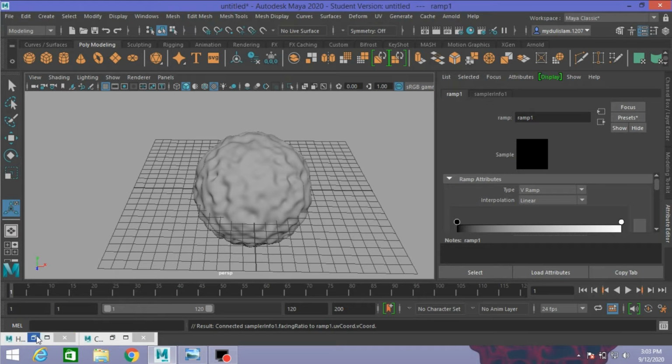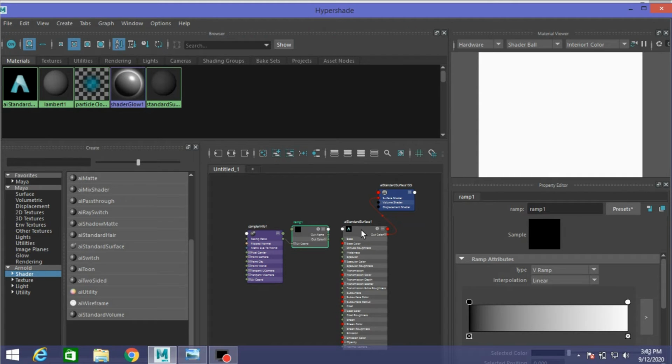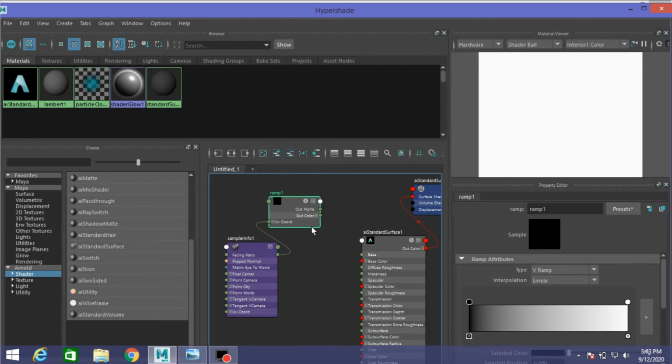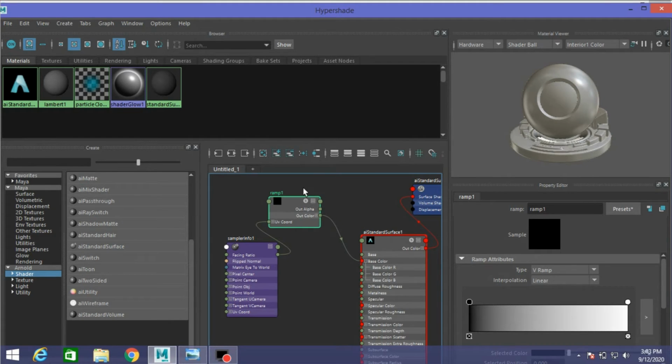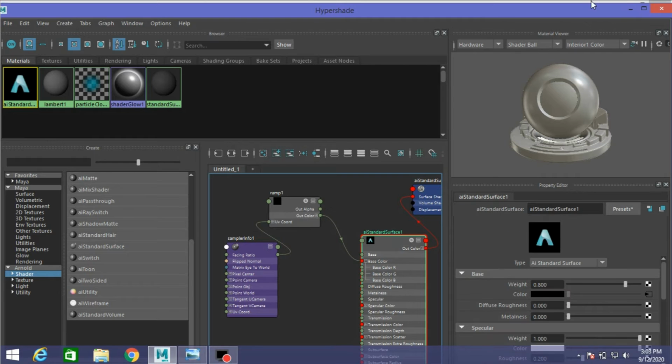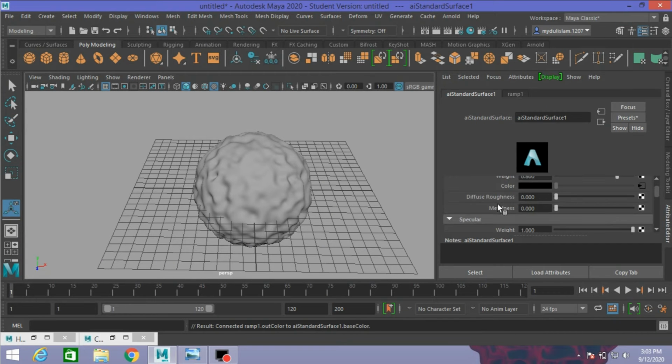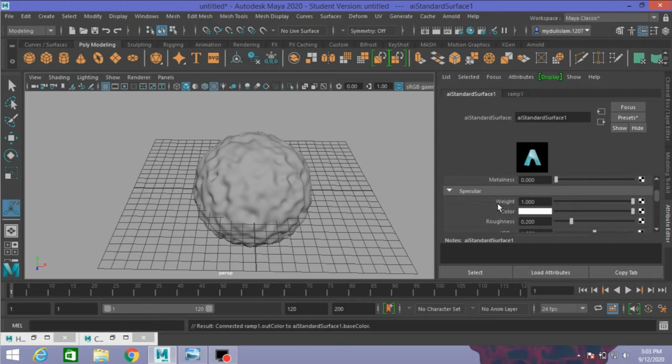Now open hypershade window. Connect the out color to the AI standard surface 1 base color. Connect just like this. Now minimize the window. First select the AI standard surface shader. Specular weight make it 0.